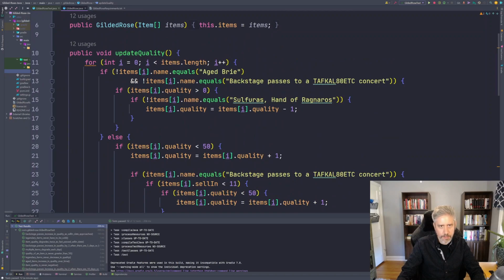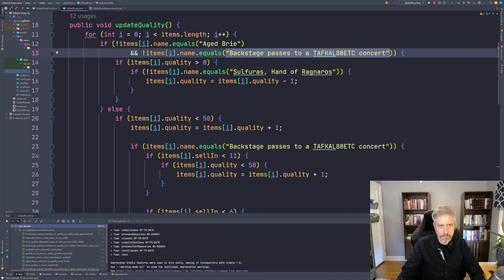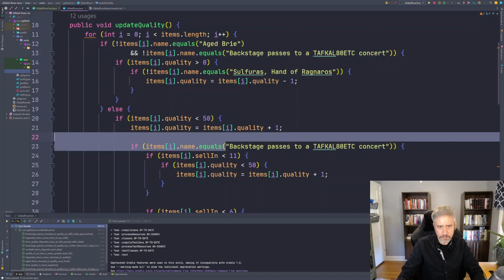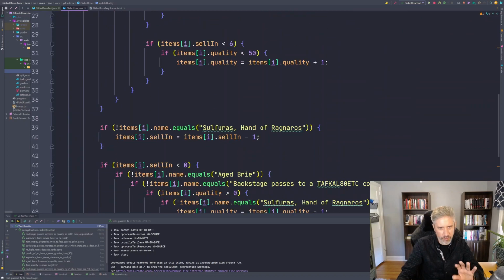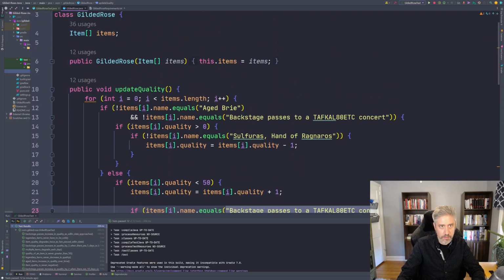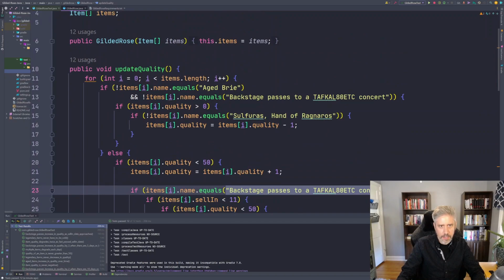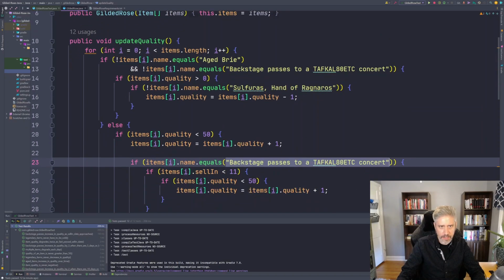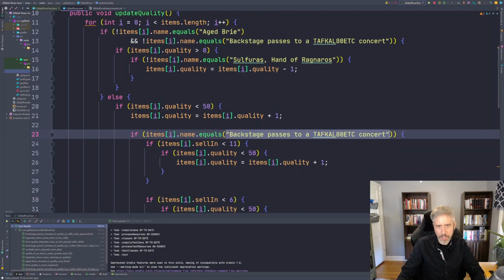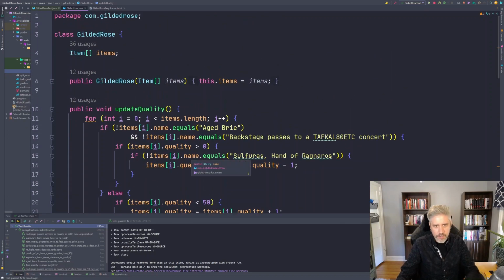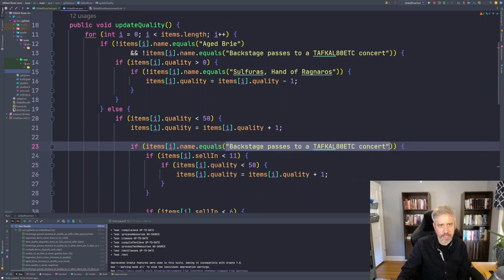I also see primitive obsession, right? We're switching on the name of this item to decide what to do with the item. These are just strings, and you can see the strings have to be identical. And probably related to that, what I think is one of the biggest issues here is that I see the switch statement smell, or in the latest version of Refactoring, it's called repeated switches. But the idea here is we're switching on type, right?